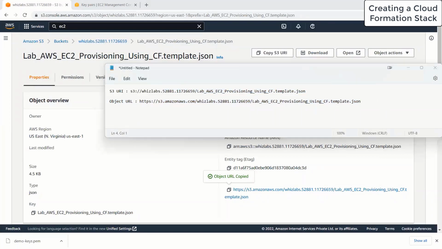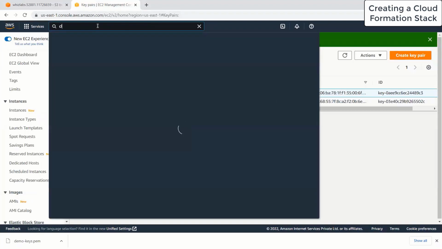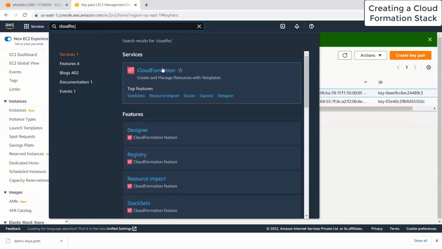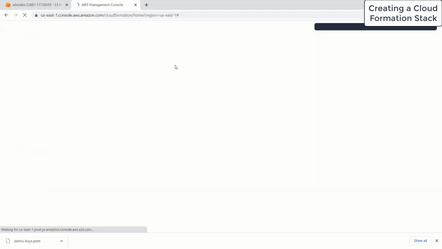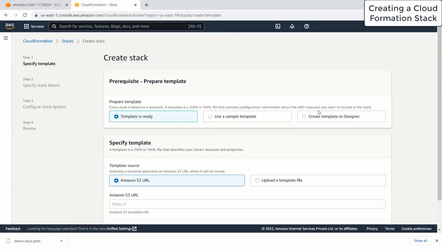The next thing we are going to do is create a CloudFormation stack to provision this EC2 instance. I'm going to search for CloudFormation. This is a service which helps us create and manage resources with templates. It says AWS CloudFormation provides a common language to describe and provision all the infrastructure resources in the environment in a safe and repeatable way. Now I'm going to say create stack.